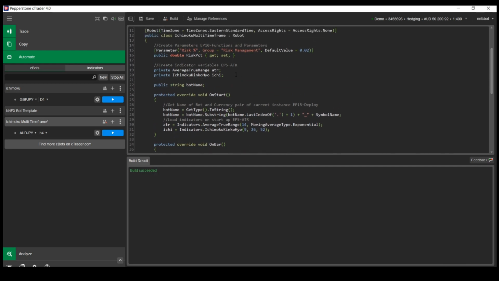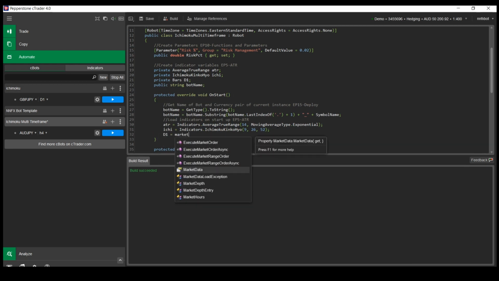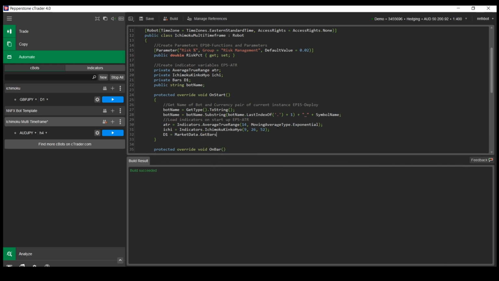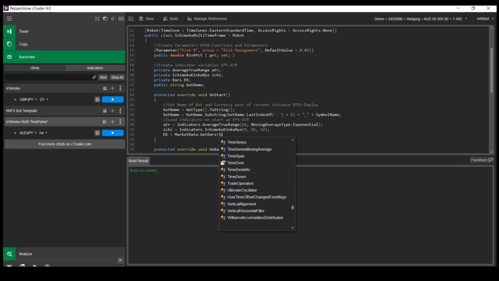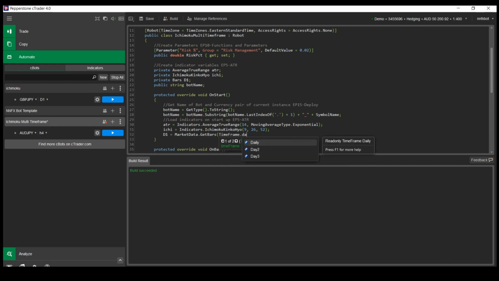So let me show you how to load the daily time frame onto this bot. First, we'll create a bars variable and we'll call it D1 for the daily time frame. Then in the on start section, we can load the daily bars by using D1 equals market data dot get bars, and we'll set the time frame to daily.